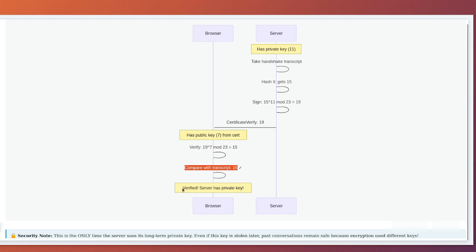In reality, this signature uses RSA with 2048-bit keys or elliptic curves. The numbers are so large that creating a fake signature would require factoring numbers with 600-plus digits, which would take all the world's computers millions of years. It's not just hard, it's mathematically impossible with current technology. This is the only time in the entire TLS 1.3 handshake where the server's long-term private key is used, and it's only used for proving identity, never for encryption. This design means even if someone records all your encrypted traffic and later steals the server's private key, they still can't decrypt your past conversations.